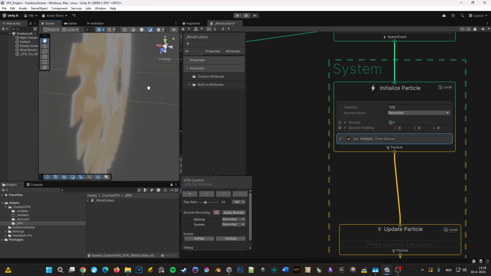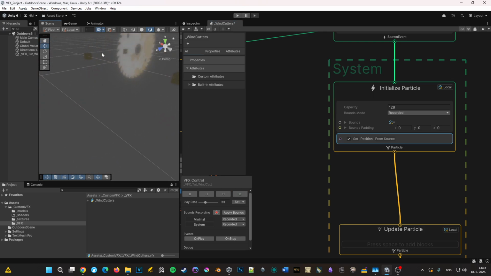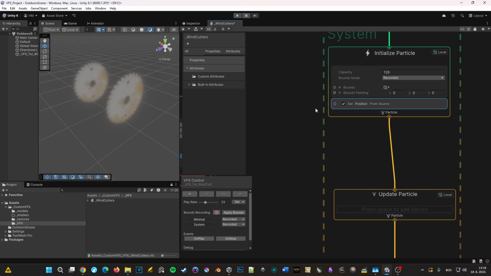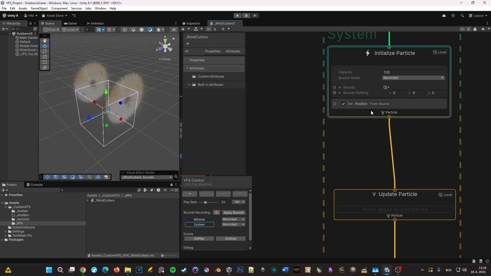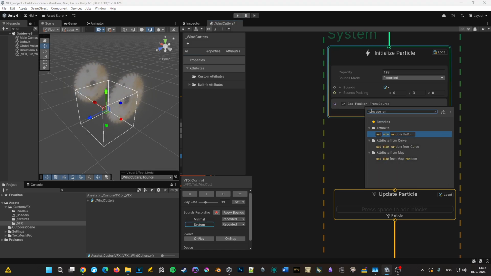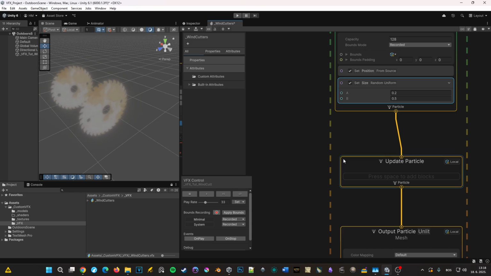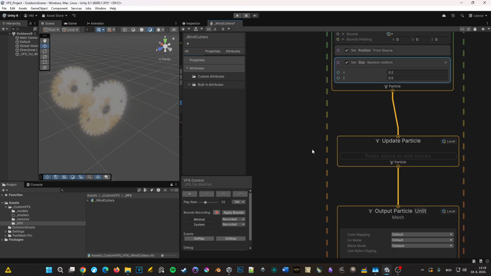Now, one thing that you might be asking, okay, why does it keep spawning in the middle? We gotta fix that. Don't worry about it, we can easily fix that. So let's make these cubes a bit prettier. Let's have set size random. So we're gonna do some random sizing. Let's just do 0.2 to 0.5.